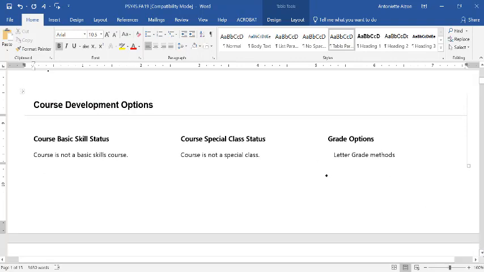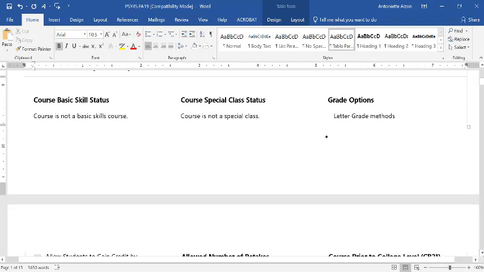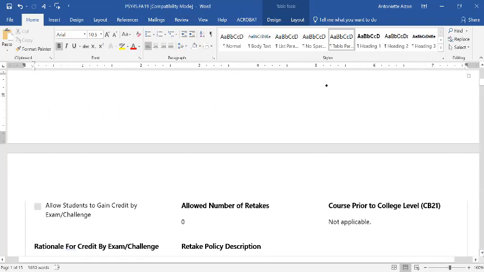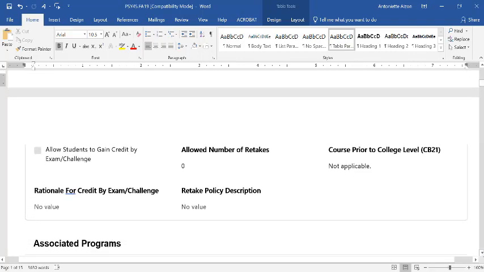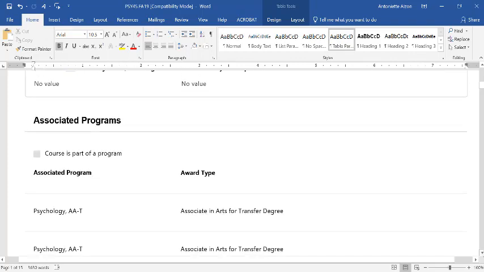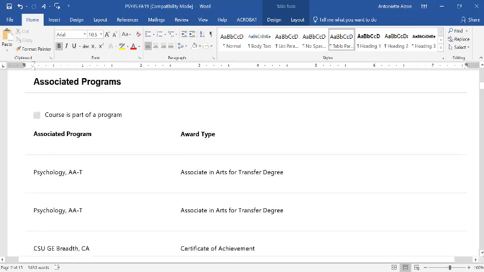So in terms of the course development, this is where you're identifying, is it a basic skills course? Not. Most of our courses are not basic skills, because there is a code attached to it on the back end, so leave it as is. So really in this area, don't change anything. The associated programs is where you need to pay close attention.